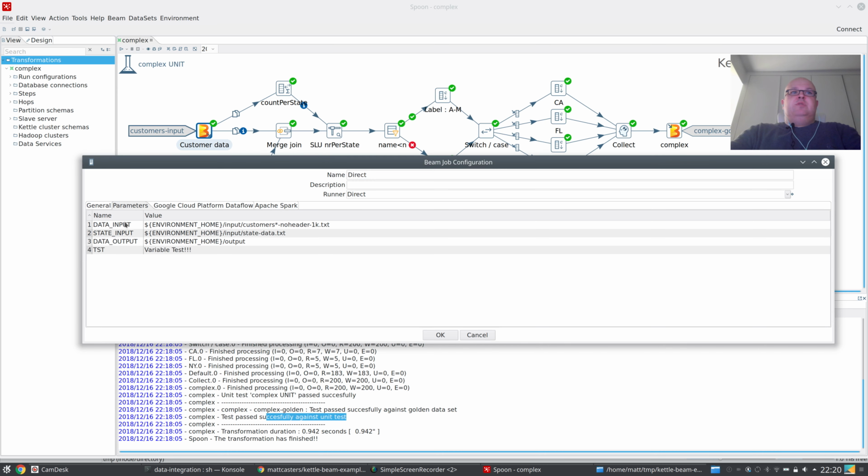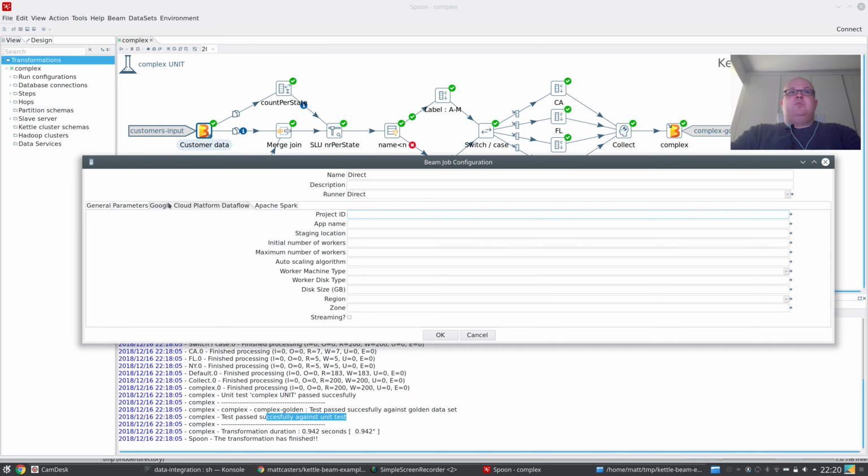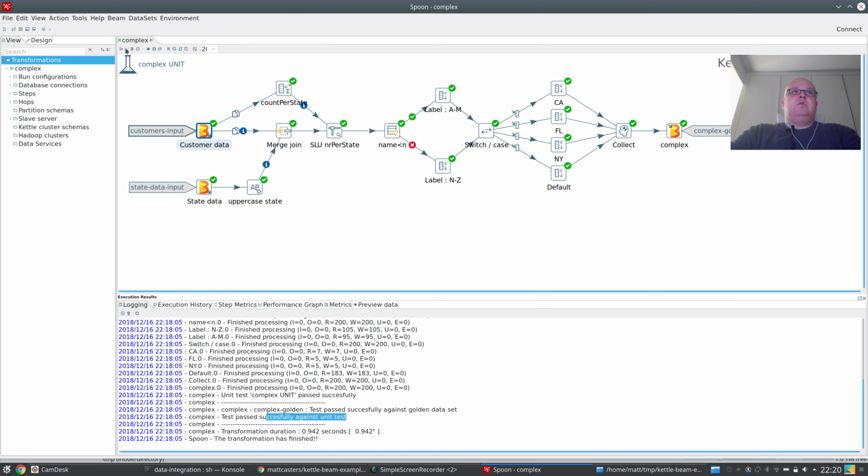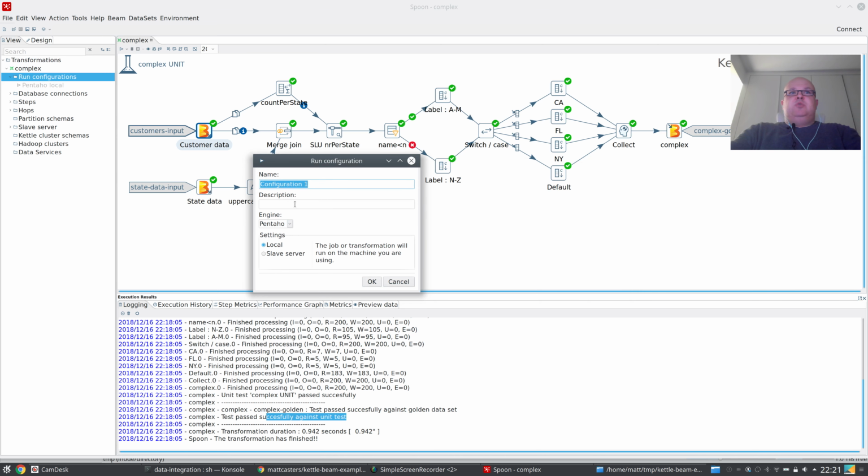What you can also do is specify specific parameters, and we're using these to specify which input files we're using. So all the no header 1K files for the state test and for the output, and this was a variable test in one of the transformations. Same for Google Cloud Platform, there's a bunch of settings I will go over in a second. So if you want to run this, you also need a run configuration. So let's create one. Because of the patch, we now have, let's call this Beam Direct. And so we will use the Beam Direct Runner. So you can select the Beam job configuration here.